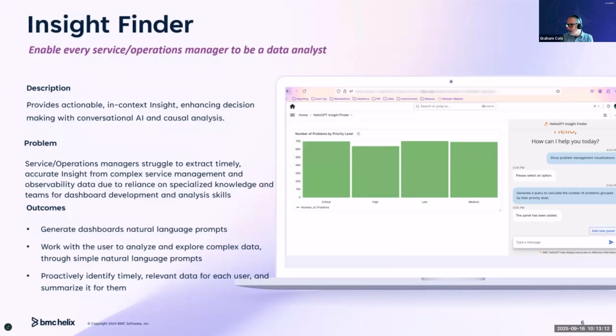At its core, Insight Finder is designed to make every service and operation manager feel like a data analyst, if you're not already, without needing to be one. You don't need to know how to code, you don't need to build complex dashboards, and you certainly don't need a data science team sitting next to you in the office.